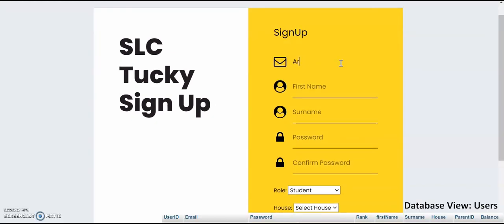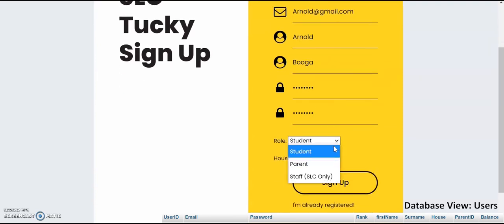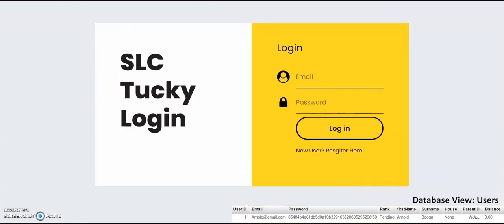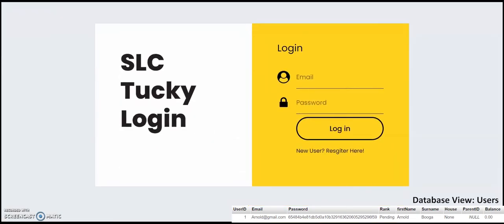To gain access to the site, an account must be created. After entering personal details such as the user's name and email, they must select a role, either student, parent, or staff. This will define what features the created account will have access to whilst using the site. Furthermore, a schoolhouse must also be selected so that online staff members can correctly identify users. Clicking the sign up button will insert these details into a database called users.